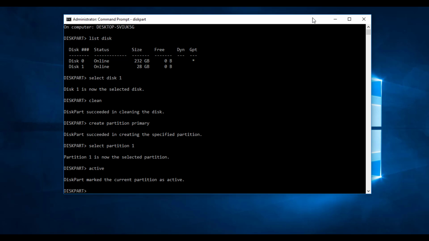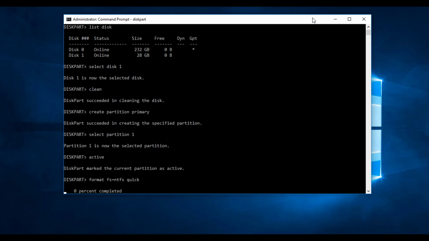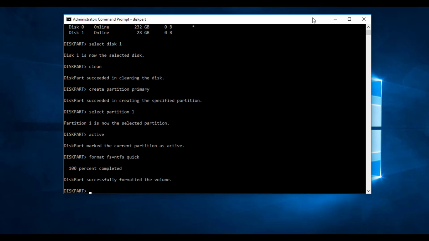Now we need to format the partition, or our USB flash drive. So just type in format fs equals ntfs quick to quickly reformat our USB flash drive. So just wait. Okay, it's done.